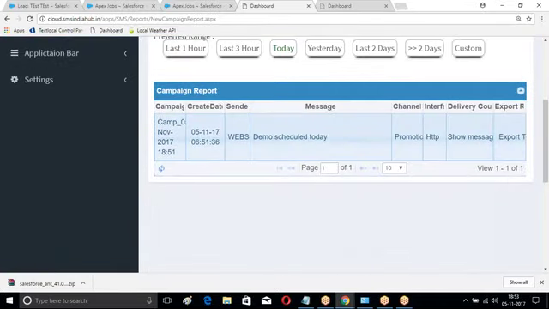So whatever data we are sending, now what is this? The message demo schedule today. The data came to this. From our Salesforce, I have given the data, and that data came to this. So from our end, the data went to the third party, and the third party is supposed to send the message.